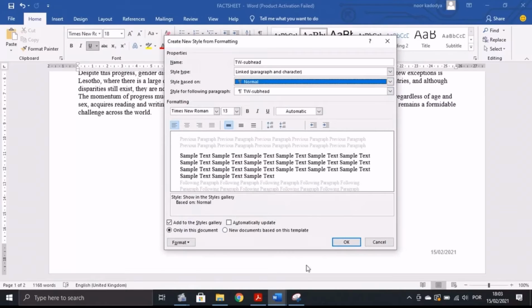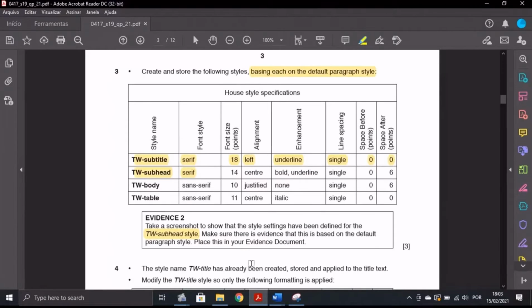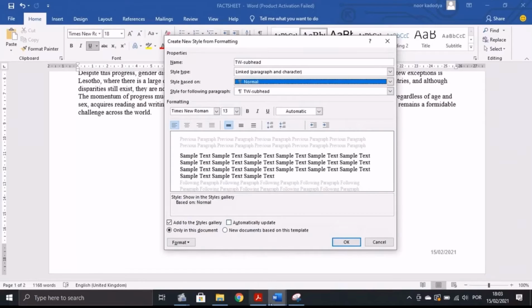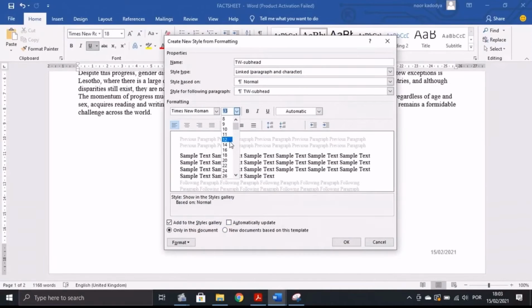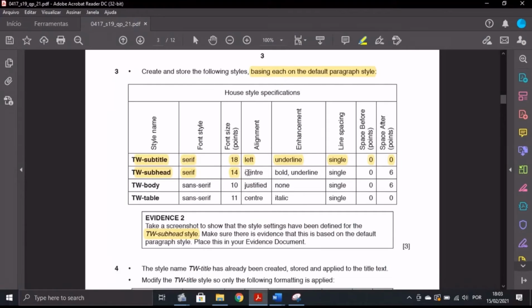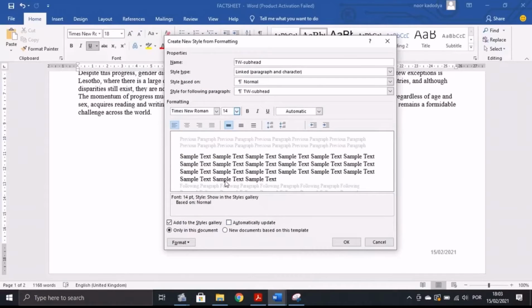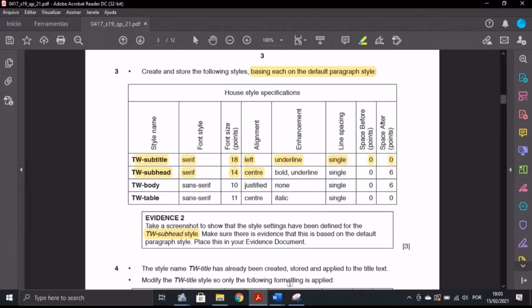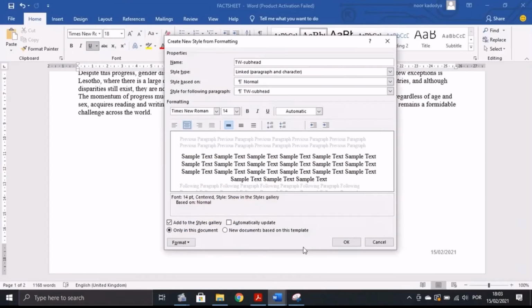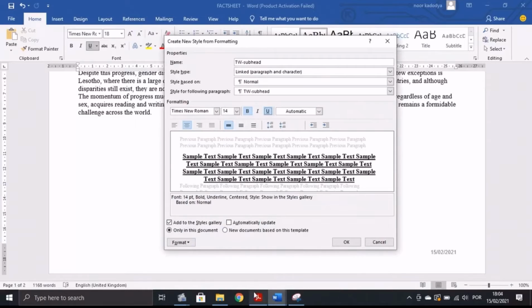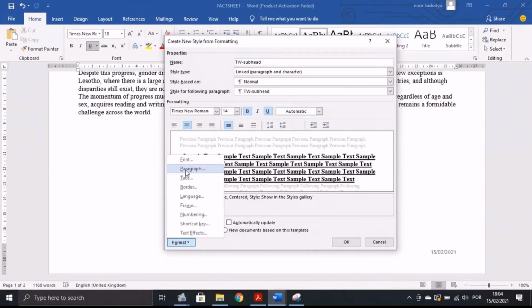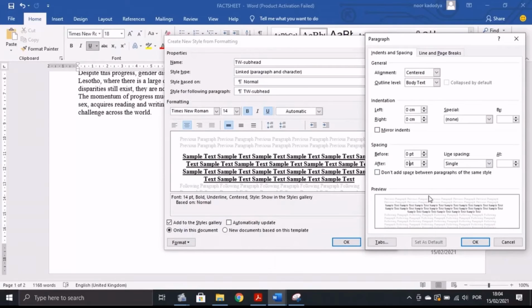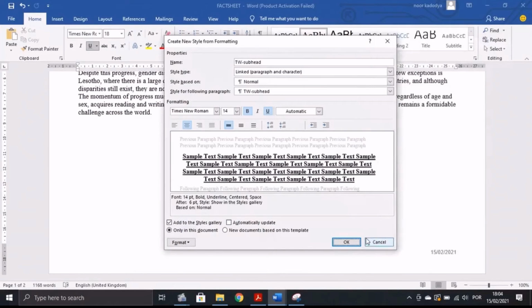So this is based on a normal style, and this should be serif, which means with strokes. This is Times New Roman, so this is with strokes. The size of it should be 14, so we change the size to 14. It should be center aligned. The enhancements are bold and underlined. I'll make this bold and underlined. Line spacing is single, 0 before and 6 after. We go to format, paragraph, and we change the spacing to 6, and we save this.